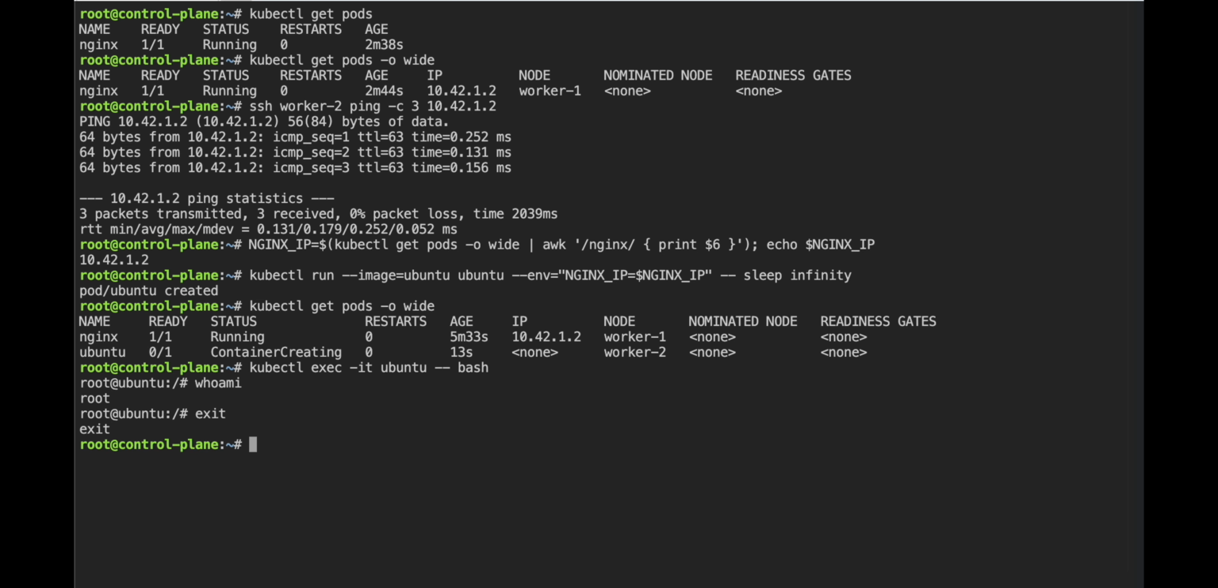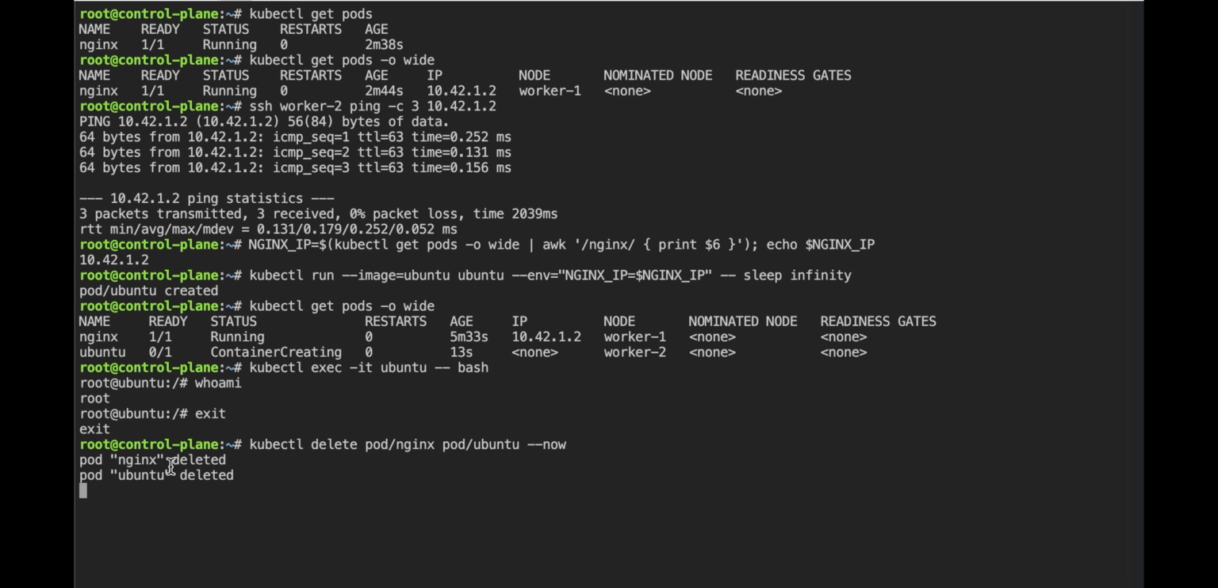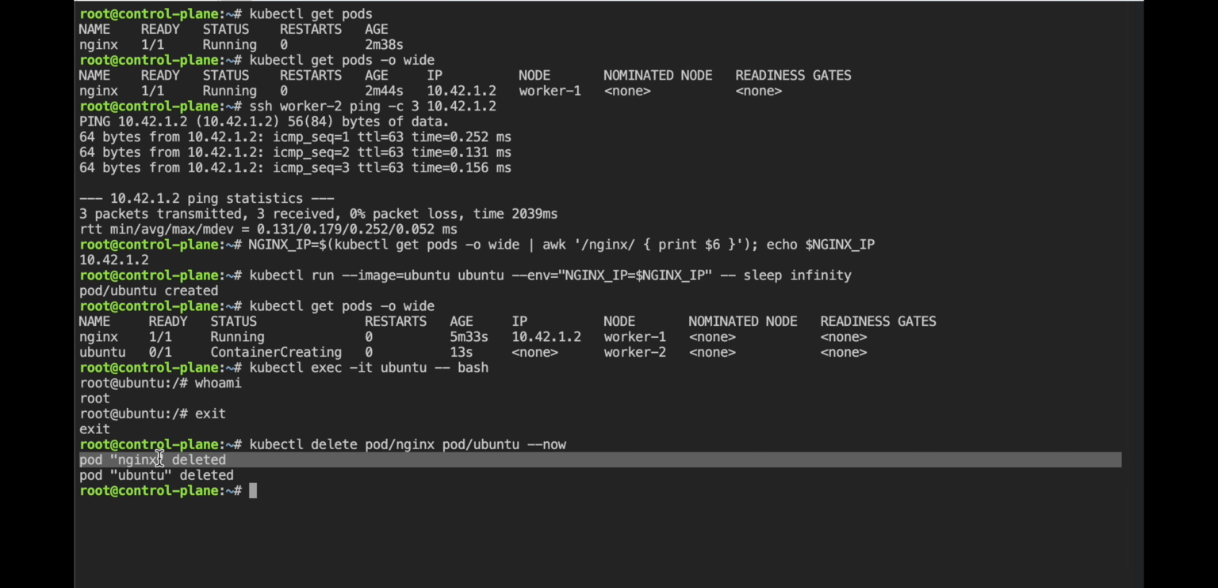Now if you are wondering how to delete the pods, you will have to run the command kubectl delete pod with a pod name. Let's say you have a pod named Nginx, and you also have a pod named Ubuntu. If you see here, these are the two pods that we have. I'll go ahead and use those names, and I'll mention --now, basically asking Kubernetes to delete the pods right away. If I hit enter, you should get a response saying pod Nginx deleted and pod Ubuntu also deleted.